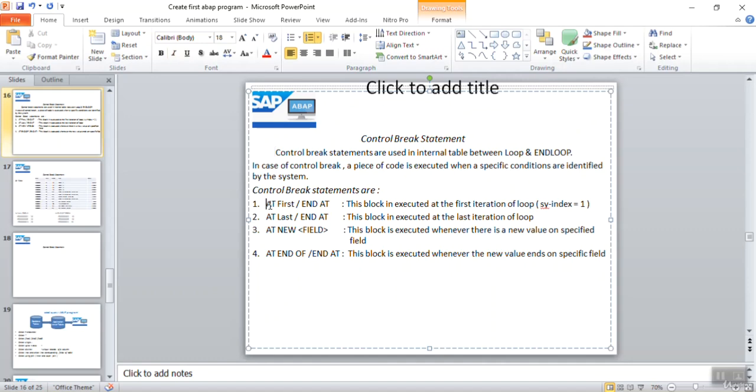First one we'll see is AT FIRST. Every AT must end with an ENDAT statement, and we have to write our piece of code between the AT and ENDAT. So what is AT FIRST? This block is executed at the first iteration of the loop, meaning when the loop is processing the first record and sy-tabix is equal to 1. AT LAST is the opposite of AT FIRST. This block gets executed when the last record of the loop is being processed.